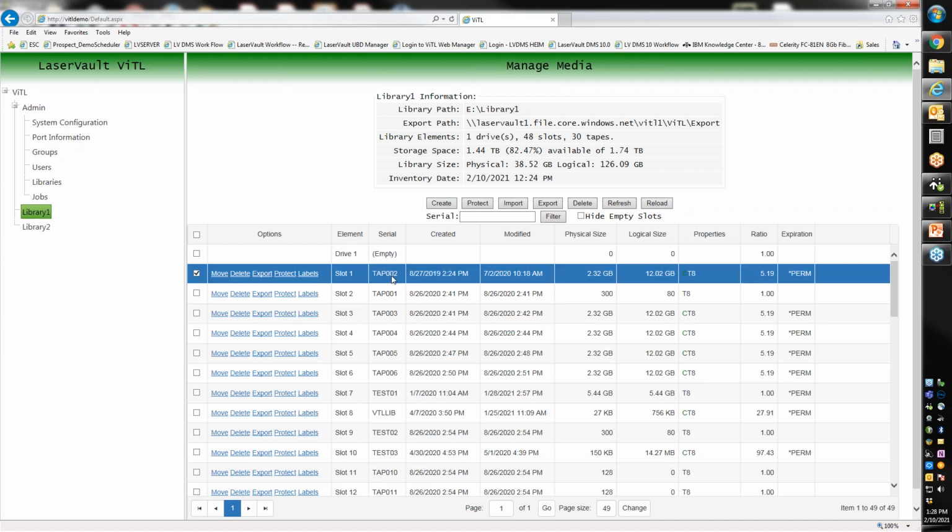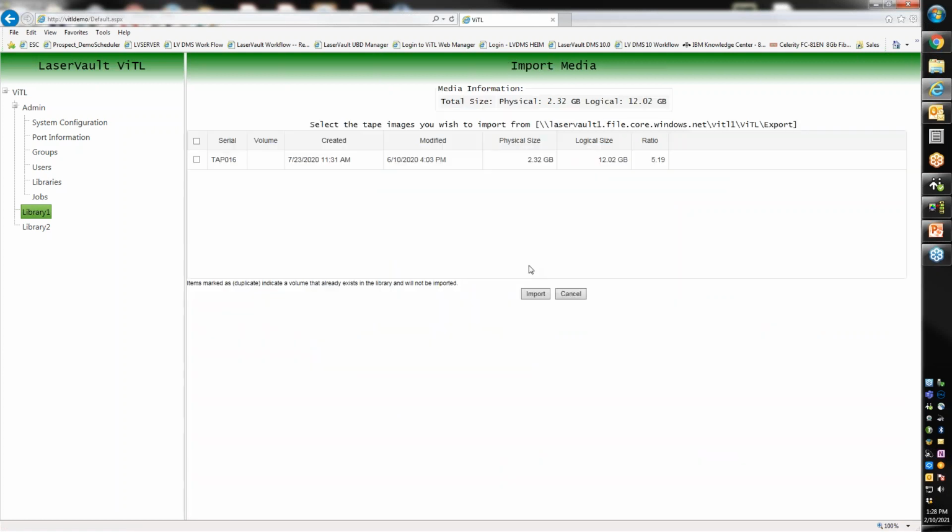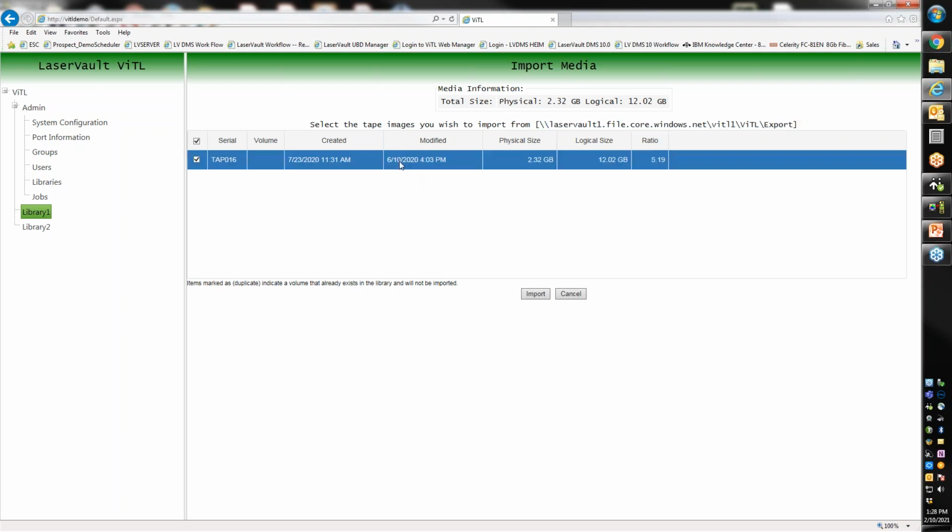So if you do happen to remove a tape with the export feature and store it into the export path, if you ever need that tape back, you can click on import. And that's going to access the path, which is actually a cloud storage path here, Microsoft Azure. But I do have a tape, and if I want to bring it back, you just check the box, import. The files for that tape are downloaded back into the library path, and then this tape will be back in inventory once the import is complete.